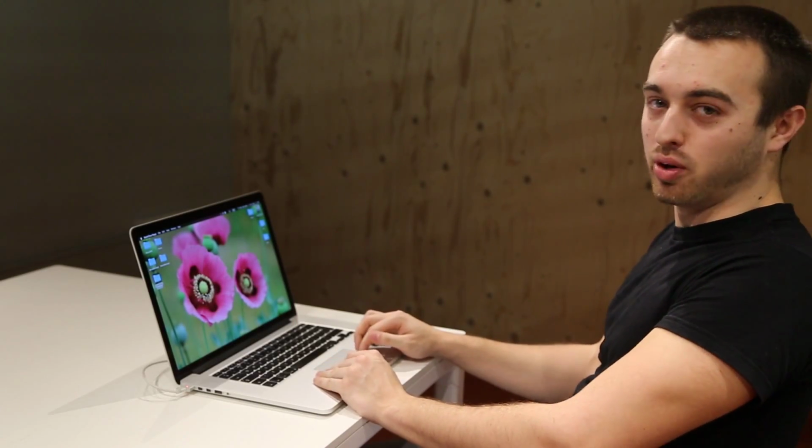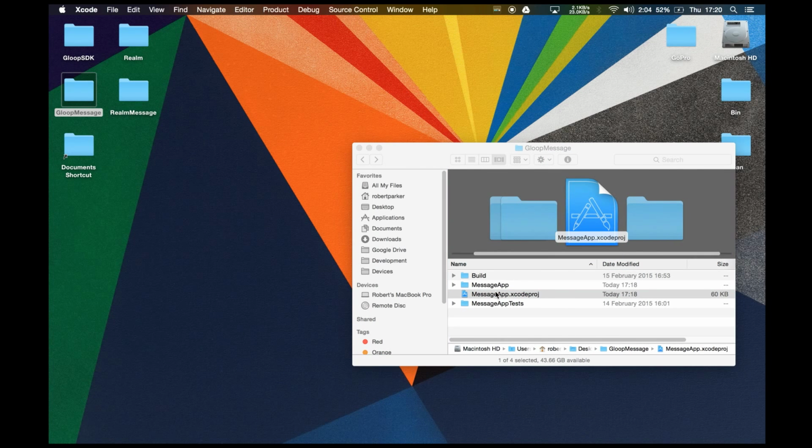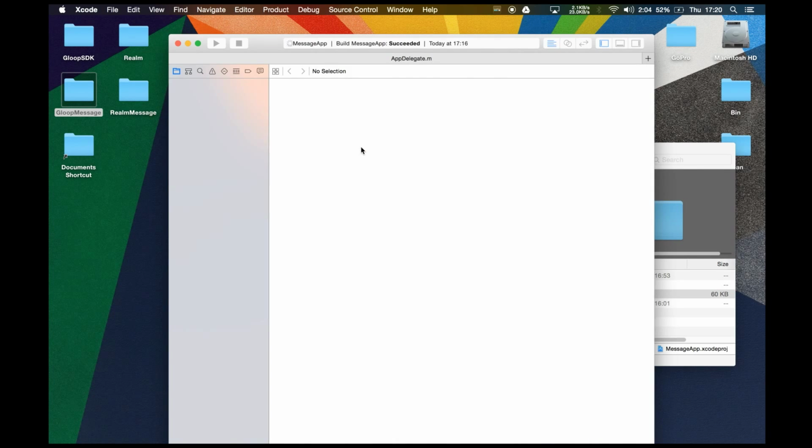Hey guys, I'm going to show you how you can really easily make a messaging app with Gloop. This is a blank project. It's got nothing inside of it.